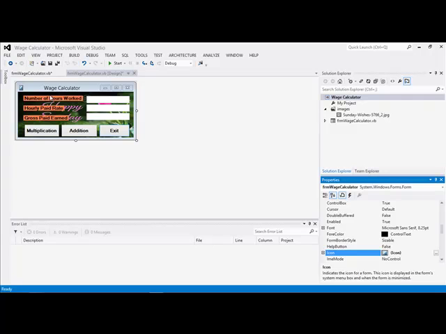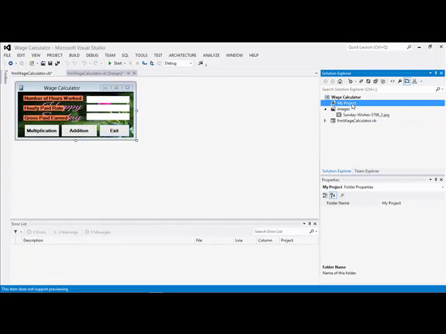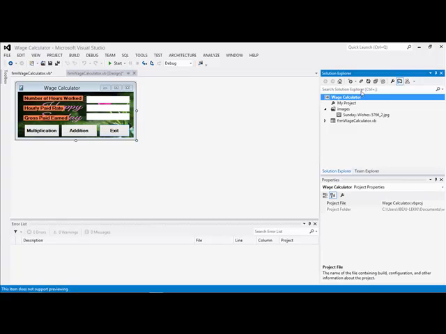Now I want to add a new form to my application. Currently, if you come to the Solution Explorer on the right hand side here, you see that I only have one form, and the form is frmWageCalculator.vb, which is the extension name for the form. So I want to add a new form. I'll come to the name right in the Solution Explorer, the name of my project, which is wage calculator, as you can see it here.